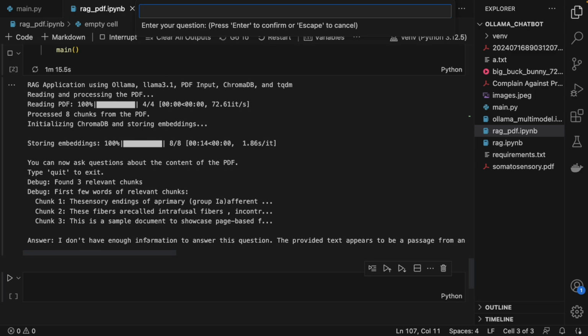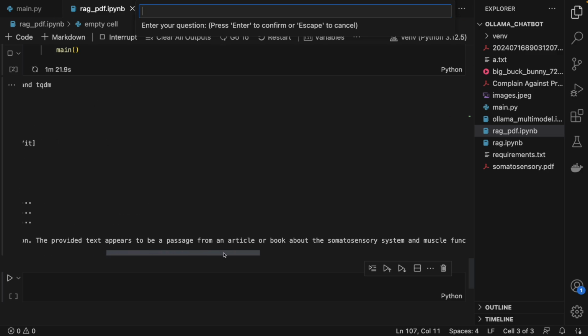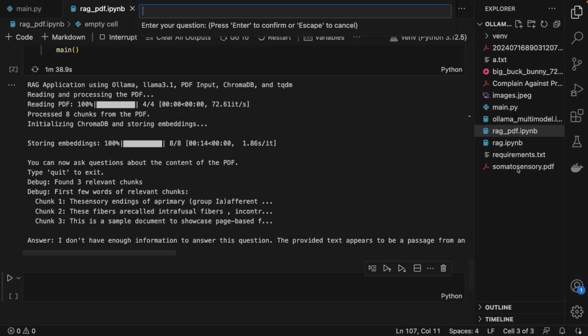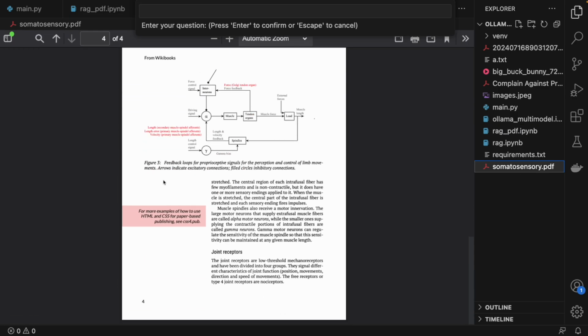I don't know, I don't have enough information to answer this question. The provided text appears to be a passage from an article or a book related to somatosensory system and muscle function, but it does not mention a PDF. It only discusses various types of receptors and other functions in relation to sensory perception and motor activity. So let's try to ask it some question from the PDF itself.